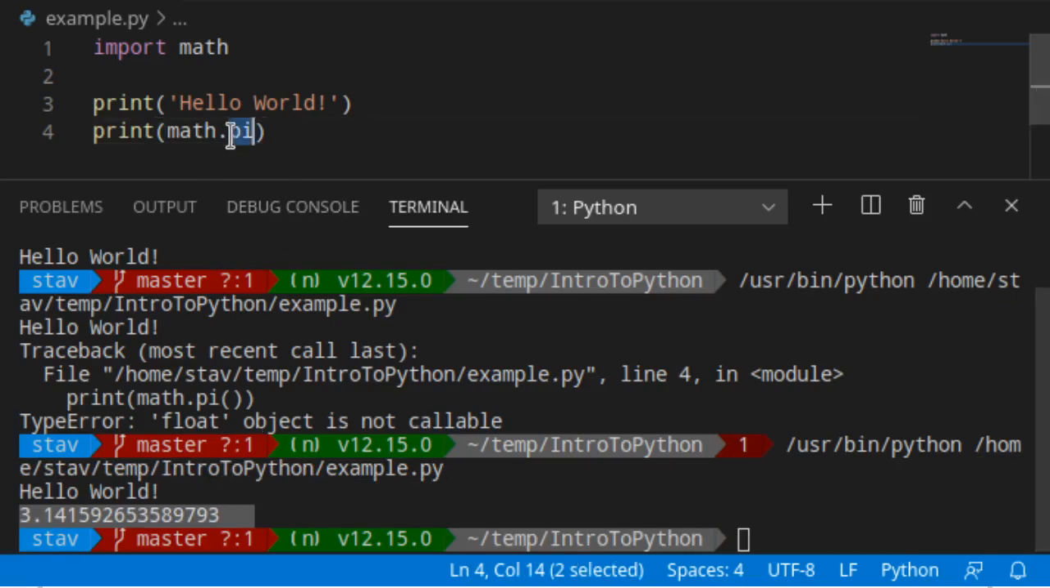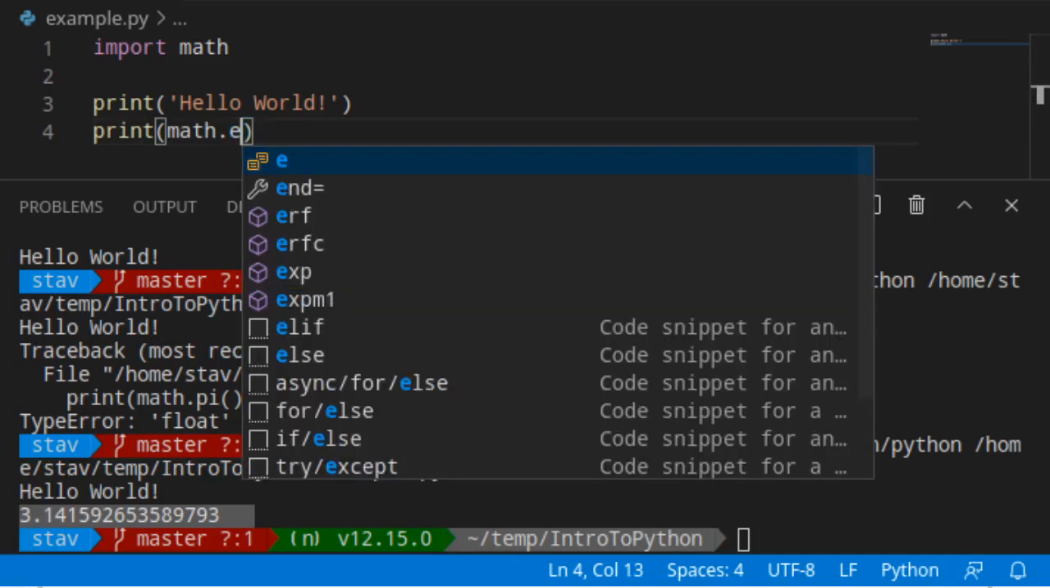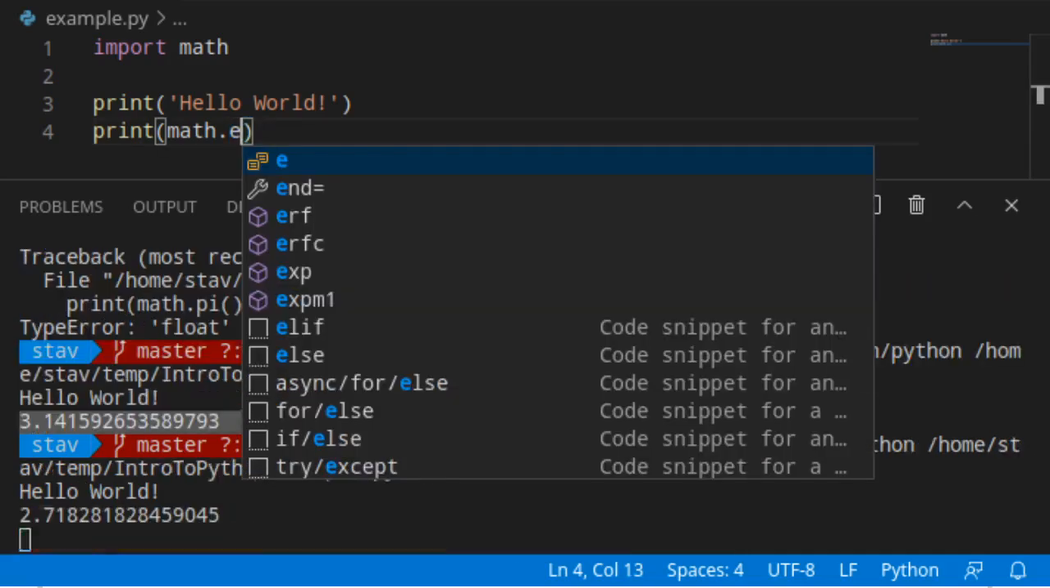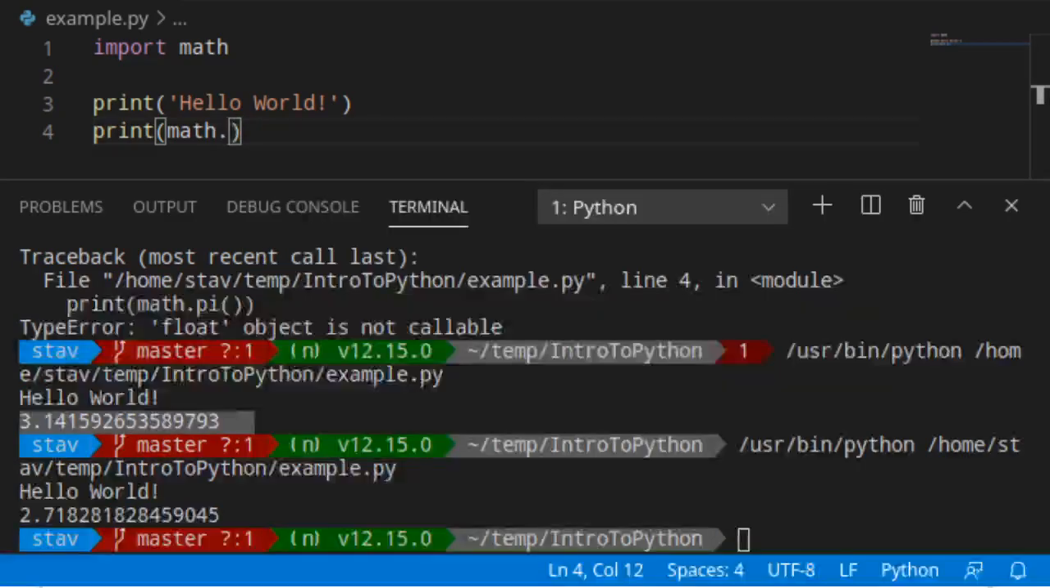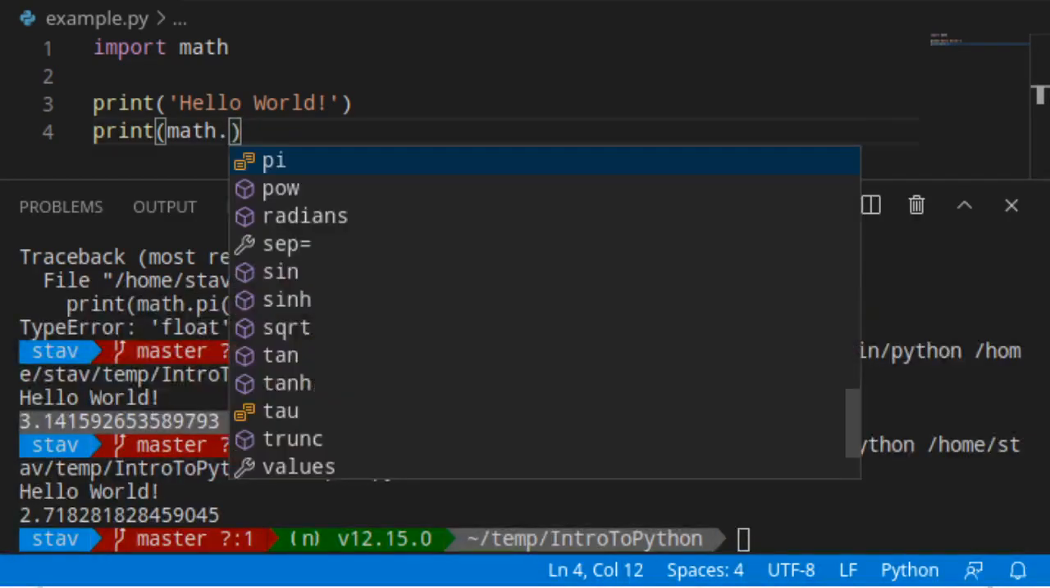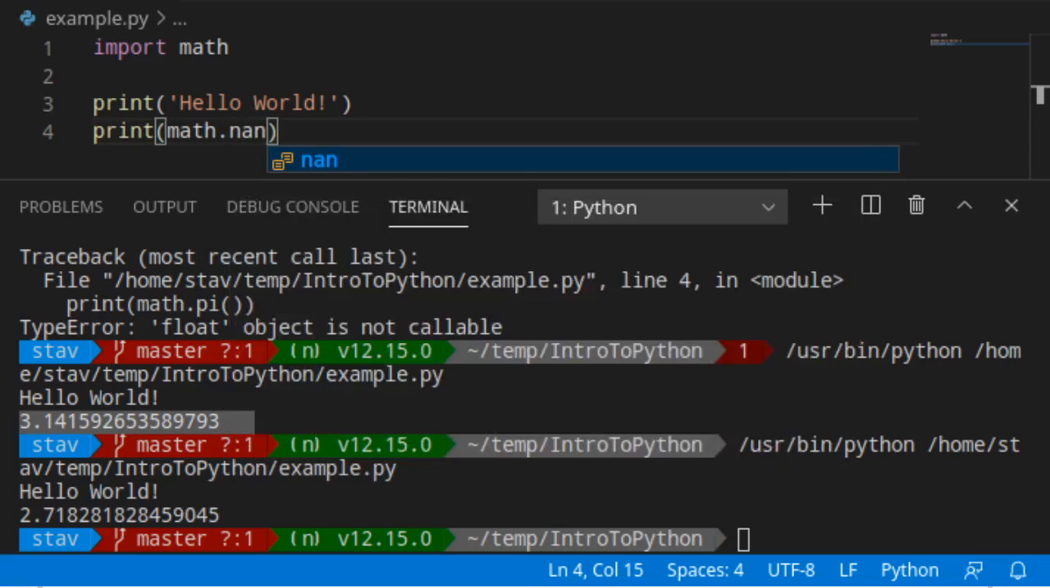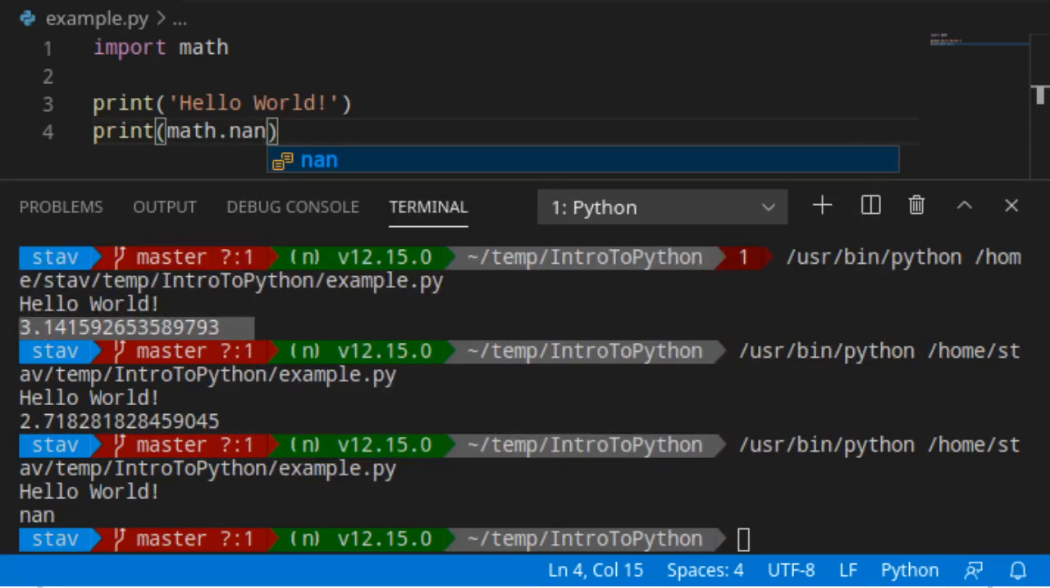So we can also try to print out math.e. See what that does. There's e, 2.7. We could say math.nan. What does that do? It's nan.